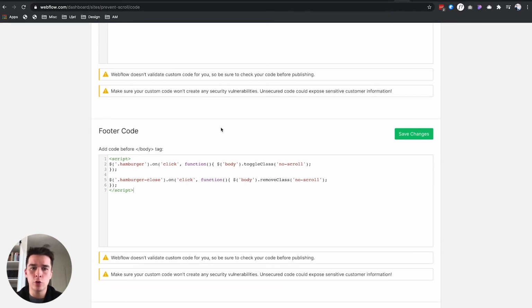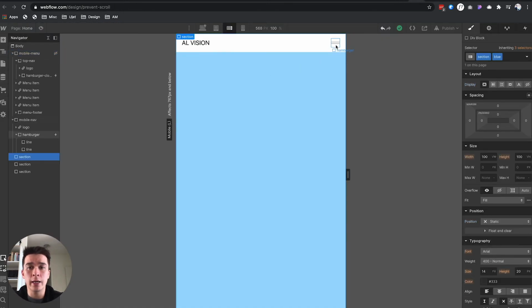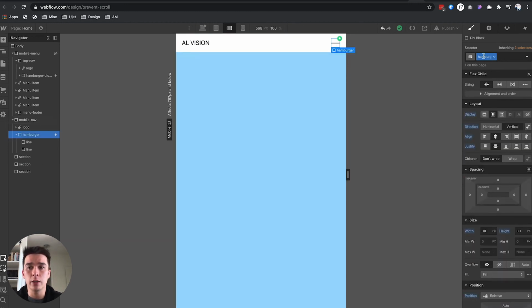So to make this work in your own project, you have to change two things in the script, this class and this other class. So this class is the class that you use to open up the menu. So if I go back to my project, for instance, what I want is that when I click on this box, I want the menu to appear and I don't want a scroll bar. So what I need is I need to take the class here.